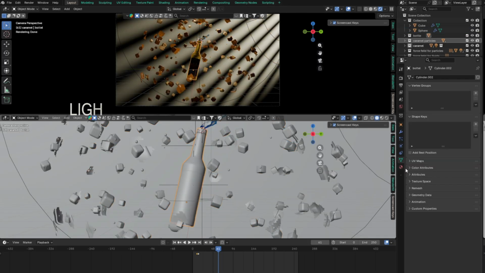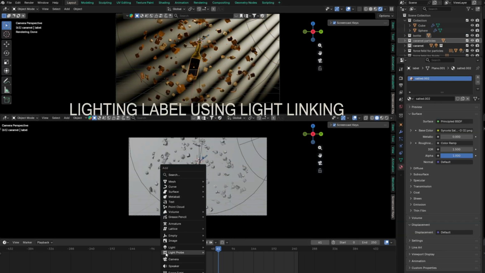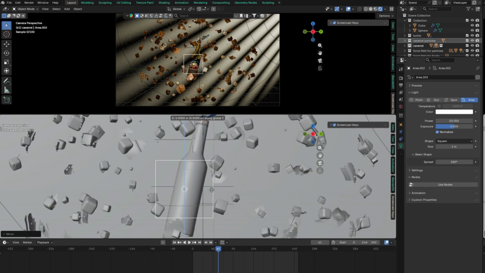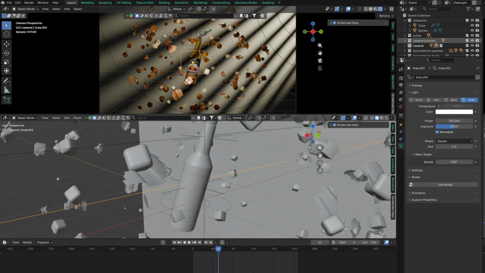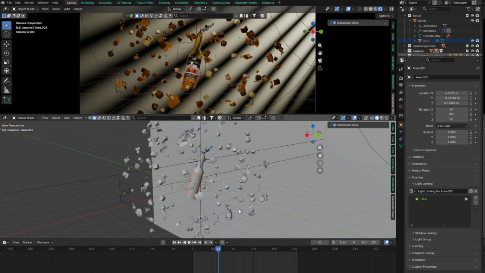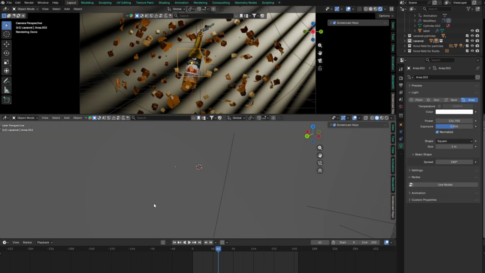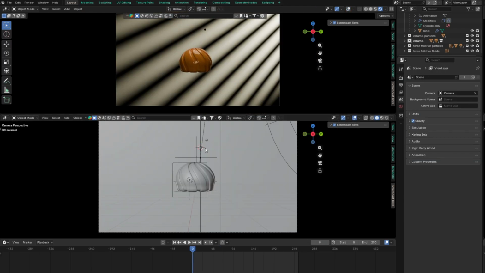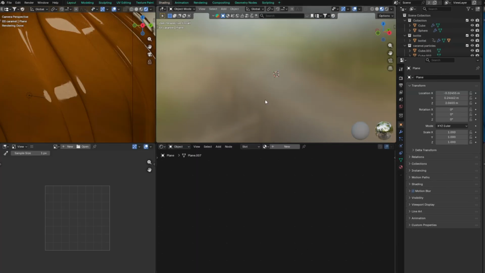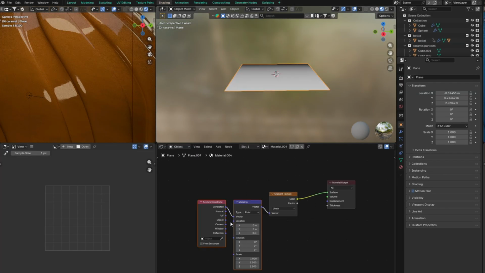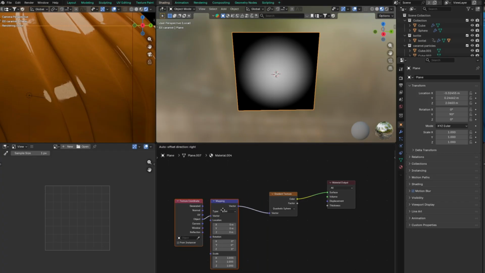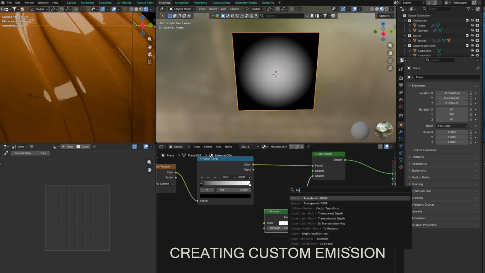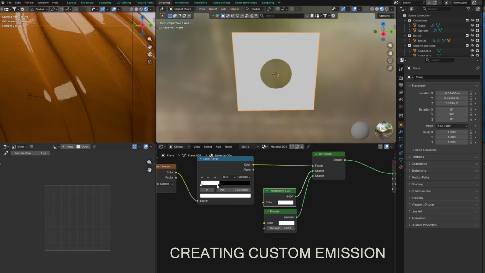Now I'm lighting the bottle label, and I'm using light linking so this light only affects the label. This way, it doesn't get too bright or lose its colors. I'm creating a custom emission light using a shader to softly brighten the overall scene.